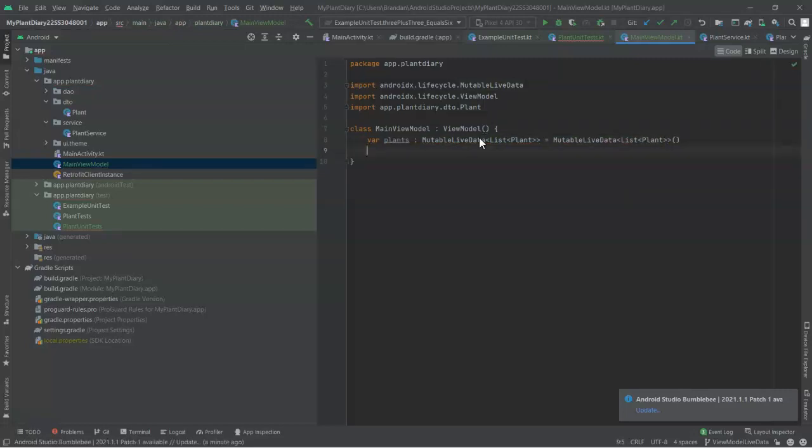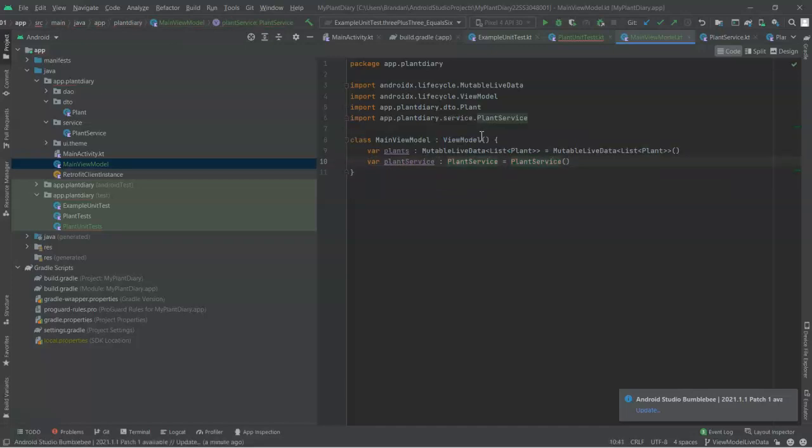Next, we need our plant service. I'm going to go ahead and declare that here as a variable, and I'm going to instantiate it here. I will tell you I'm going to come back and refactor this a little bit later.